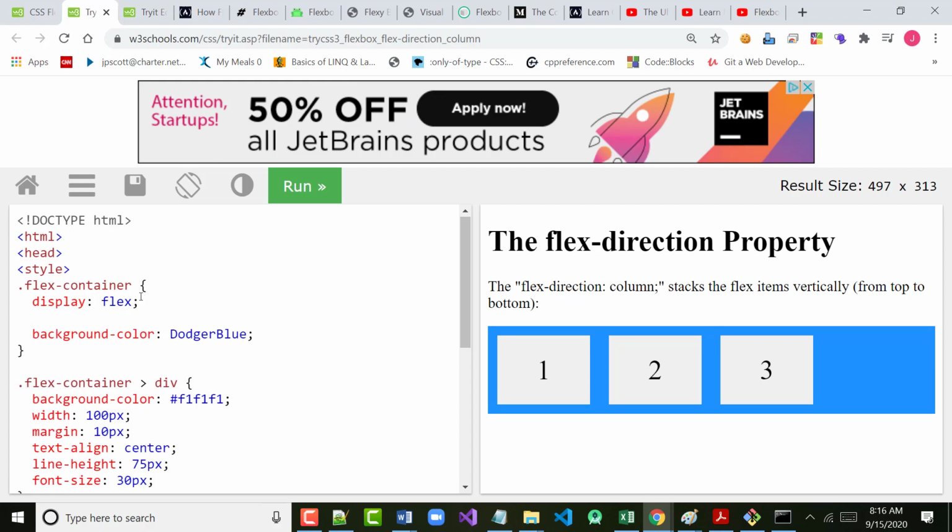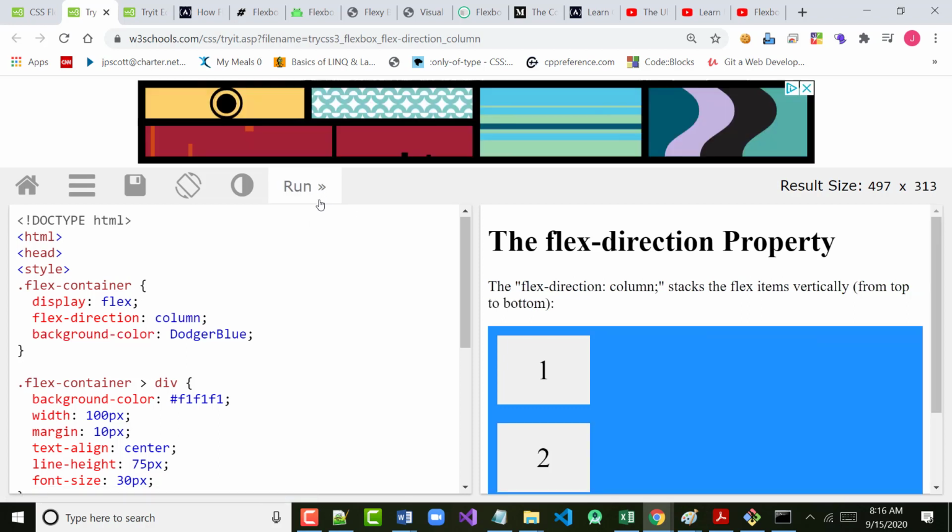Okay, so we can put in flex direction, but typically, if you're going to use it, you use it with column. So you want things in a columnar format. Again, the idea is, think about this. This is how you can lay stuff out on a page. All right?